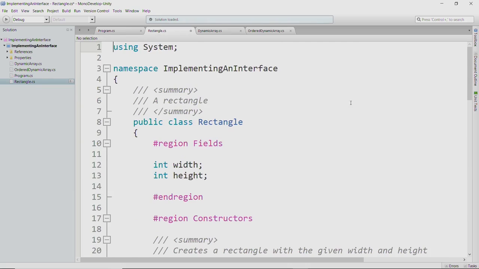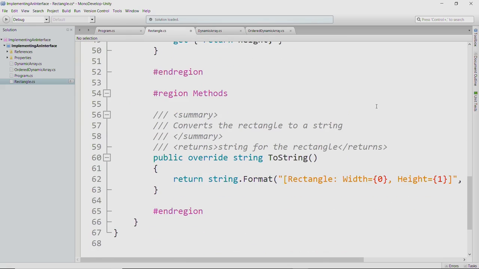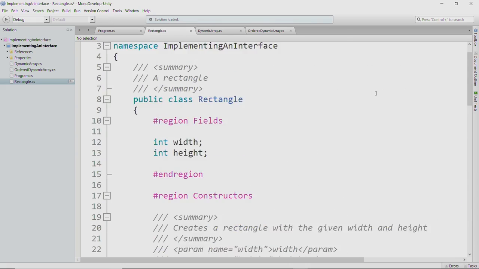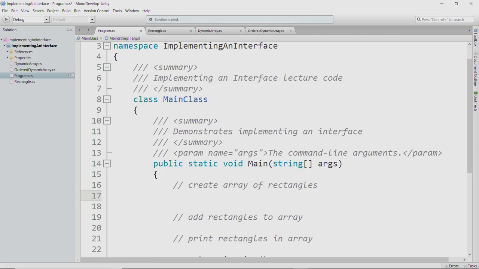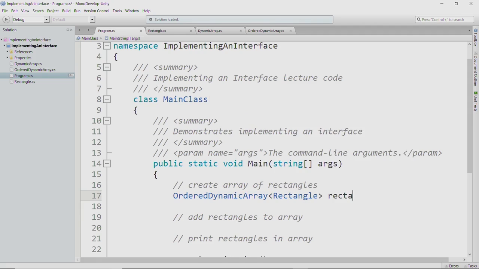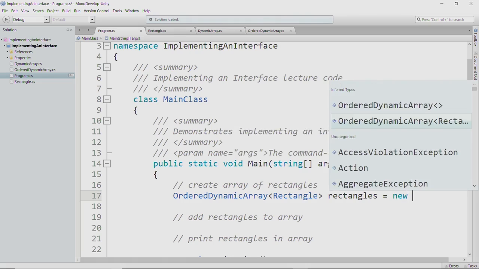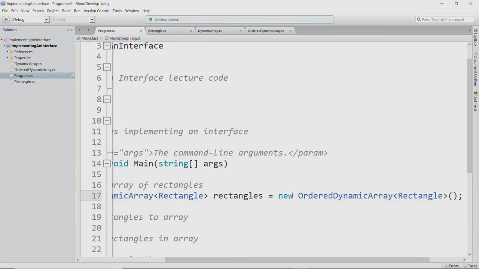So here's our rectangle class at this point. We just have width and height fields, a constructor, properties to get at the width and height, and a toString method so we can convert the rectangle to a string to print it out in our main method. So the first thing I want to do is create an ordered dynamic array of rectangle. And I'll just call it rectangles. And of course I'll create a new one. And I'll hit enter so you can see it all on the screen.